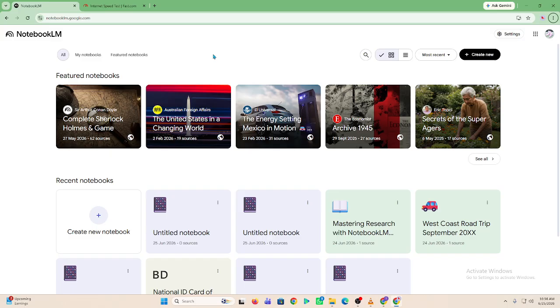Start by opening NotebookLM and signing in with your Google account. Choose an existing notebook or create a new notebook for your project. Inside your notebook, click Add Source to connect content.